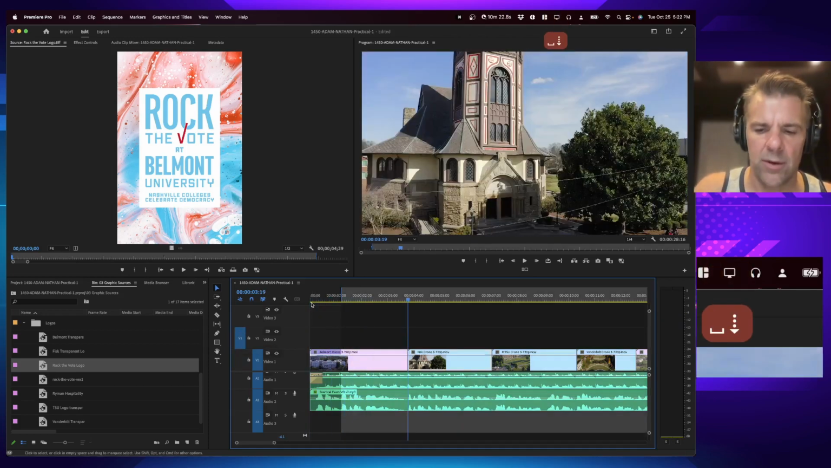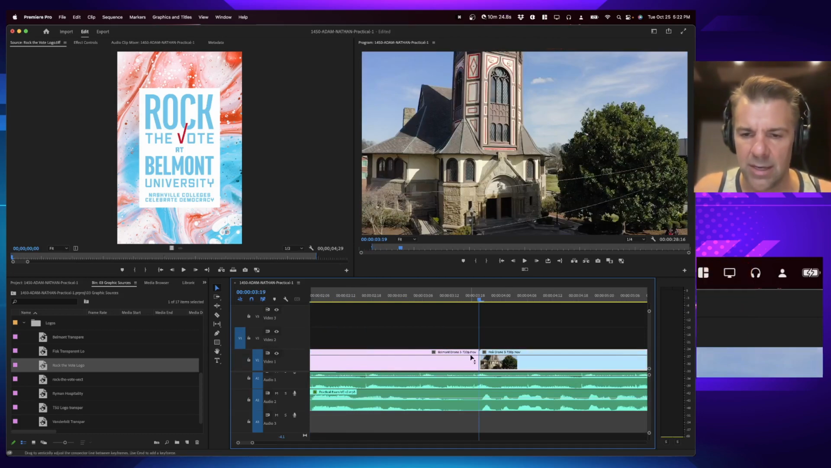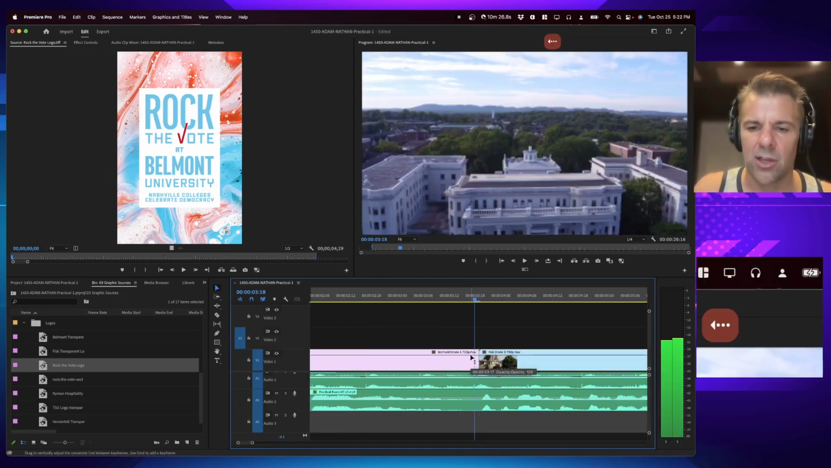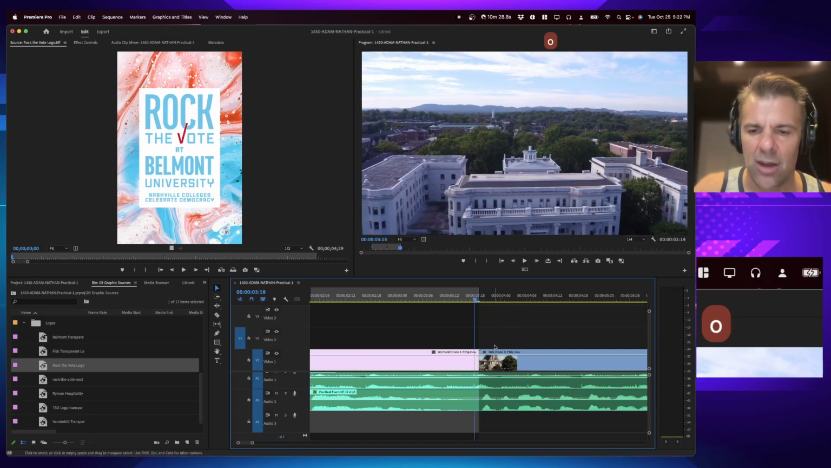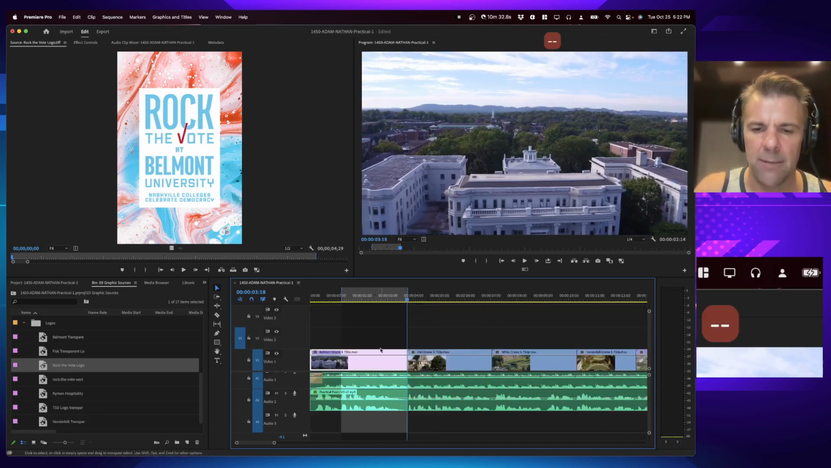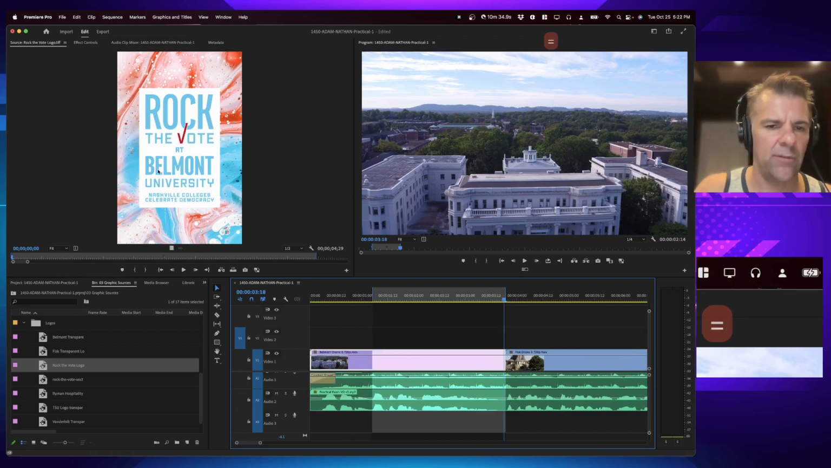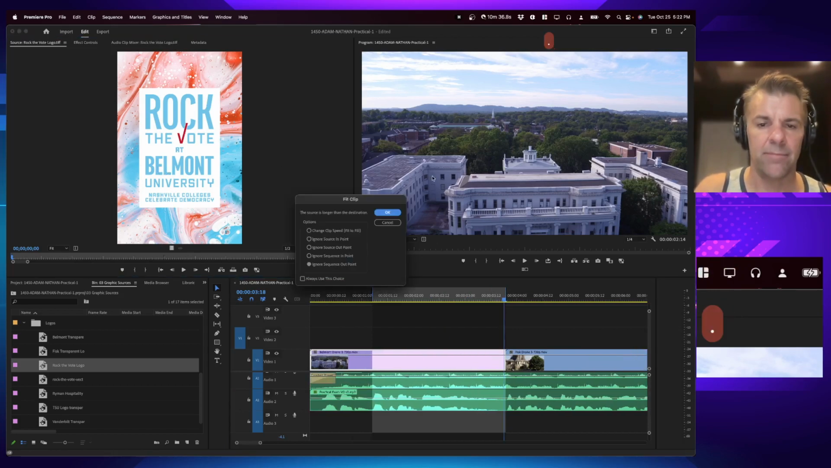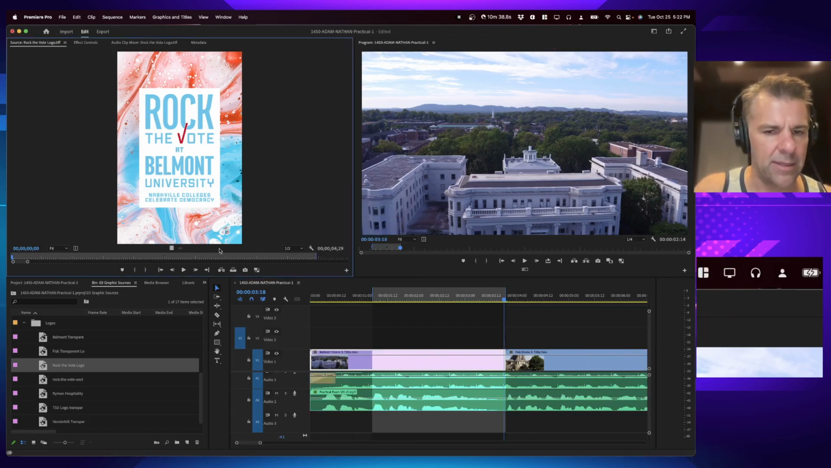Okay, so there's Rock the Vote. I hit my down arrow to come to this next edit point, the left arrow to go back one space and hit the out point. That's going to put my out point ending right where that clip ended. So Rock the Vote at Belmont University, period. Now I hit that period key and it's got this in and out set.